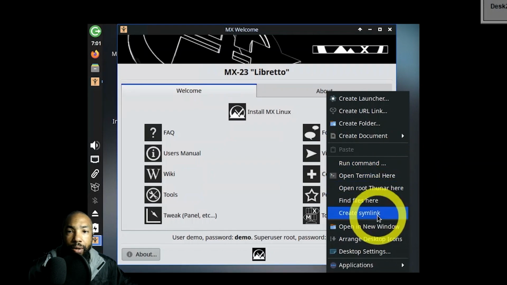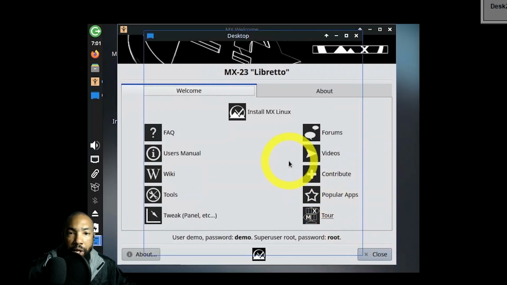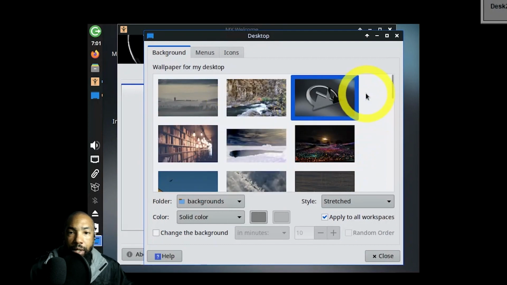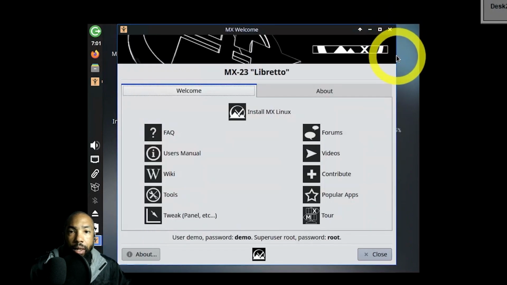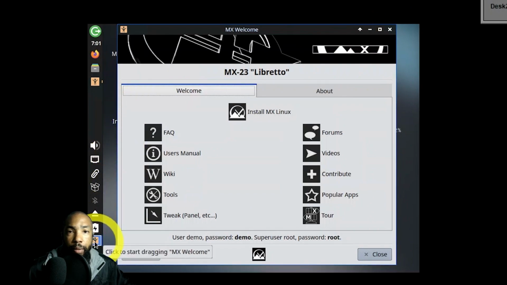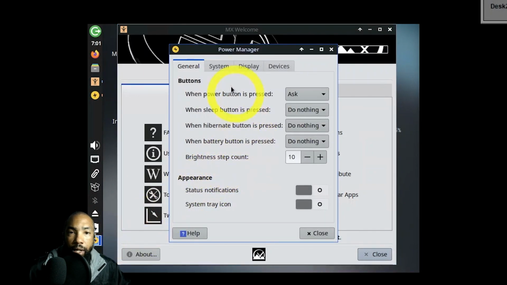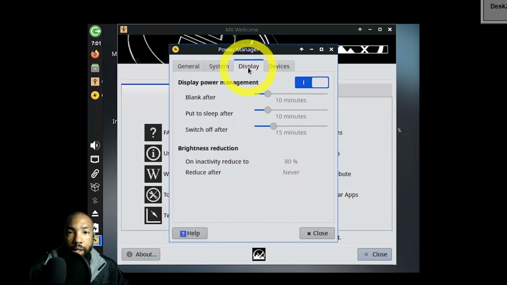And you have this handy little welcome window, which is pretty cool. You got a lot of cool wallpapers. I mean, I like it. The overall experience in MX Linux 23 was pretty cool. One of the best experiences that I ever had with a Linux operating system. It's pretty easy to install once you get that going.